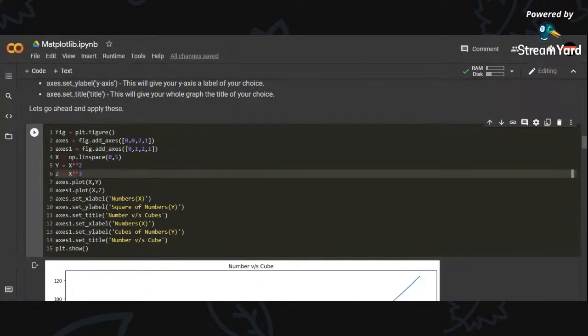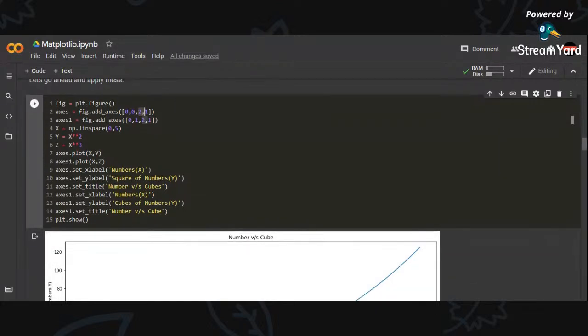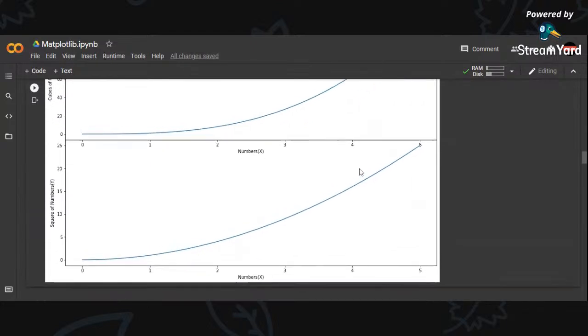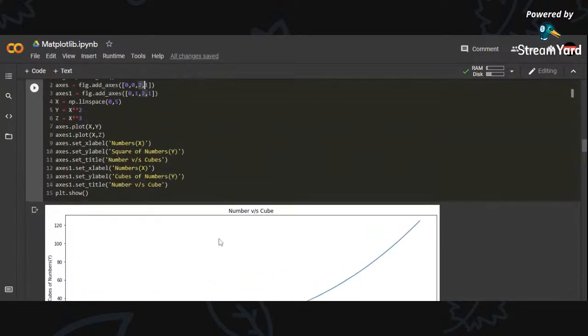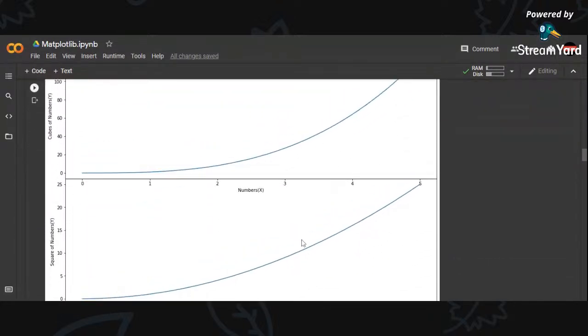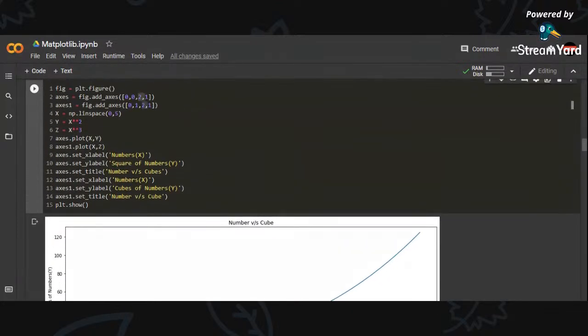Similarly, when we are talking about 2 and 1, 2 is basically our width, and 1 is our height over here. So as you can see, the whole graph is wide, which is obviously greater than the height of the whole plot. So both of these are of height 1, and width is 2 for both of them. So as you can see, you can create multiple plots in one figure using this method.